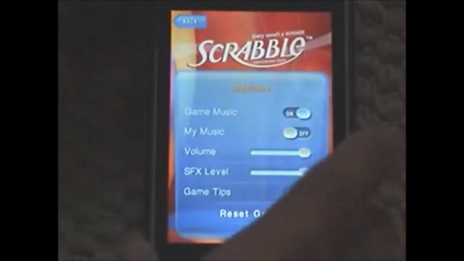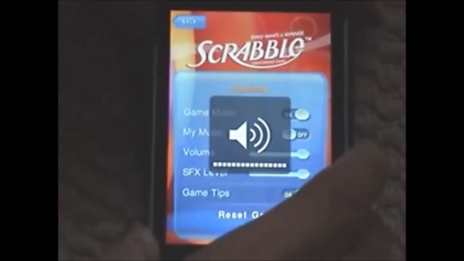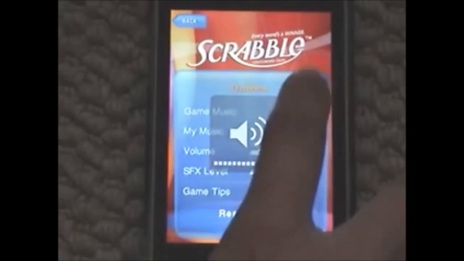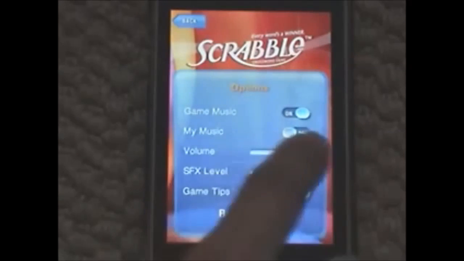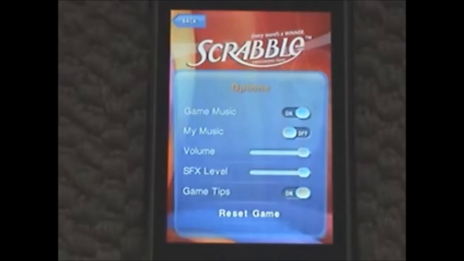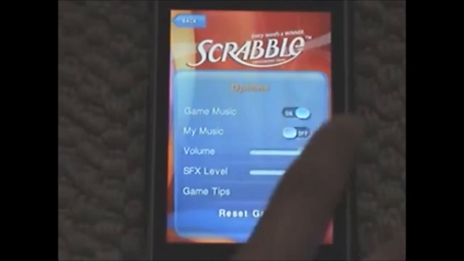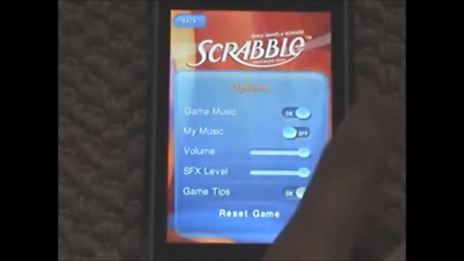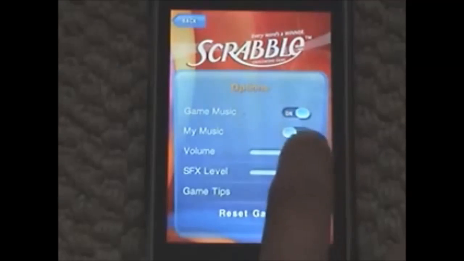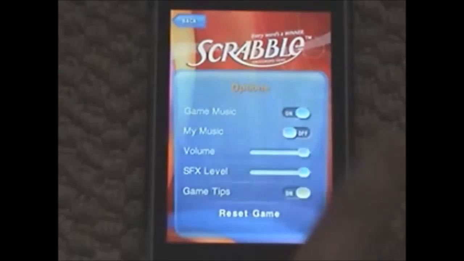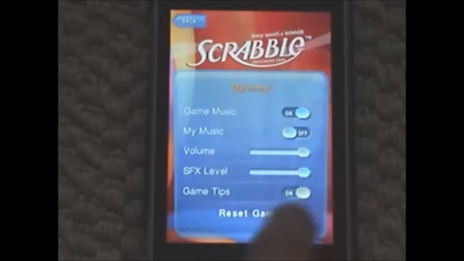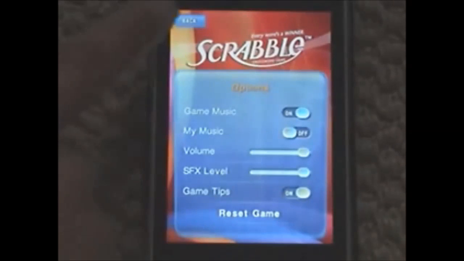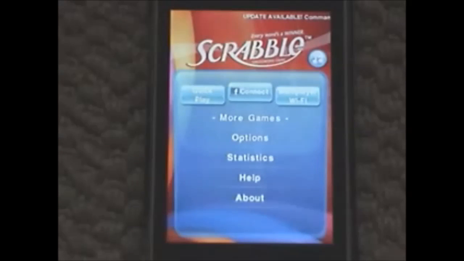Right now, we've got the game music on. This is as loud as it can go. If you want to listen to your own music while you're playing, you can also set that on. Basically, you're just tapping to toggle it on or off. And of course, the volume has a slider, which is a nice thing. Special effects level: when you're playing, it will make special effects. Game tips is on. Or if you want to reset the game settings, you can do that.